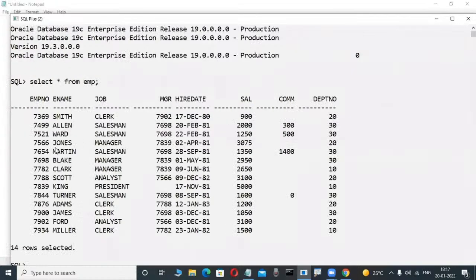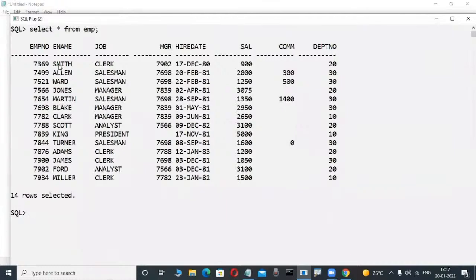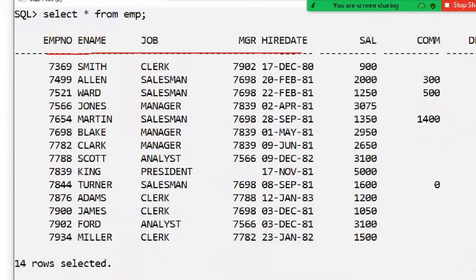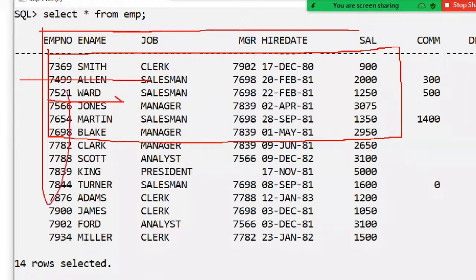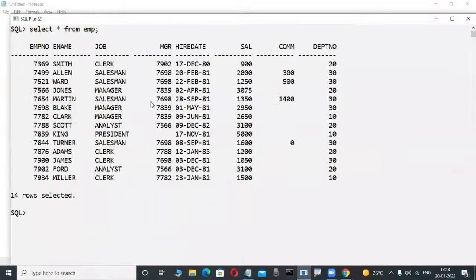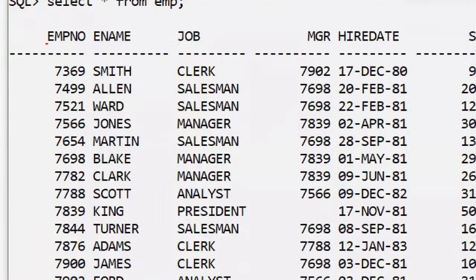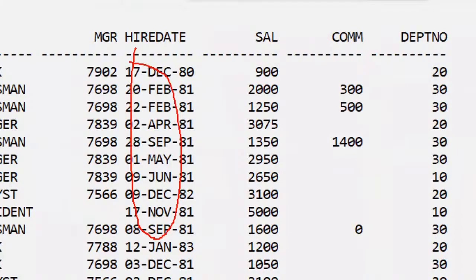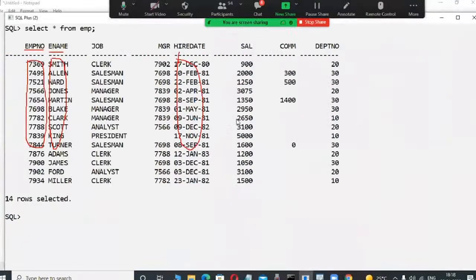For example, in this database, a structured collection of data is there, or not? Yes, they are storing data in an organized fashion. Organized fashion means a table, where these are columns and these are rows. In this matrix format, in the employee number column only numbers are available, in this column only characters are available, and in this column only dates are available. That's why the data is stored in a structured manner.